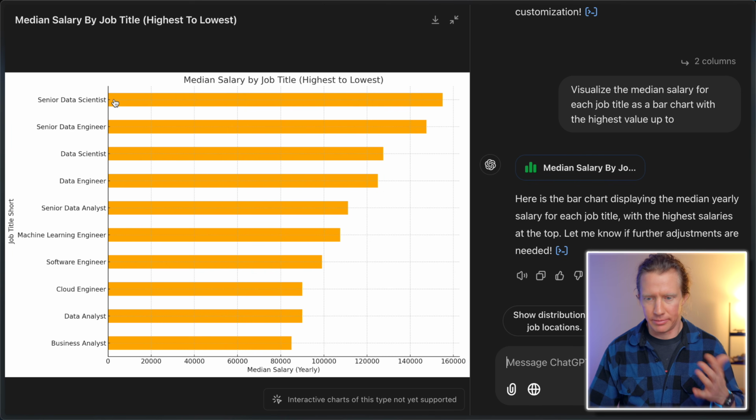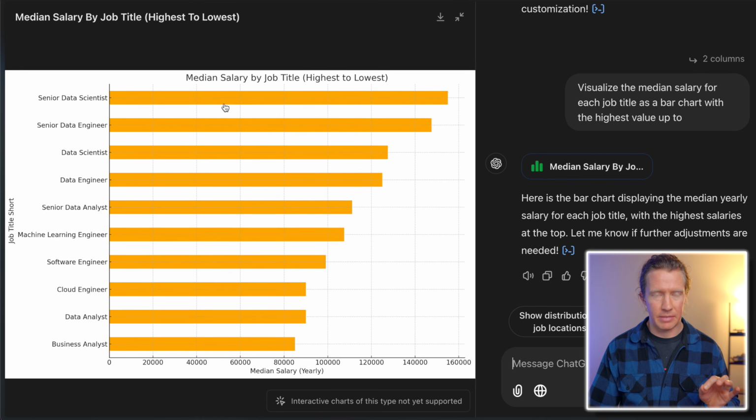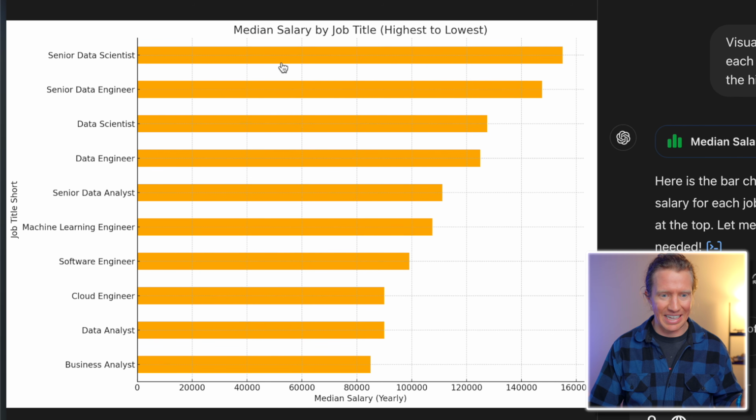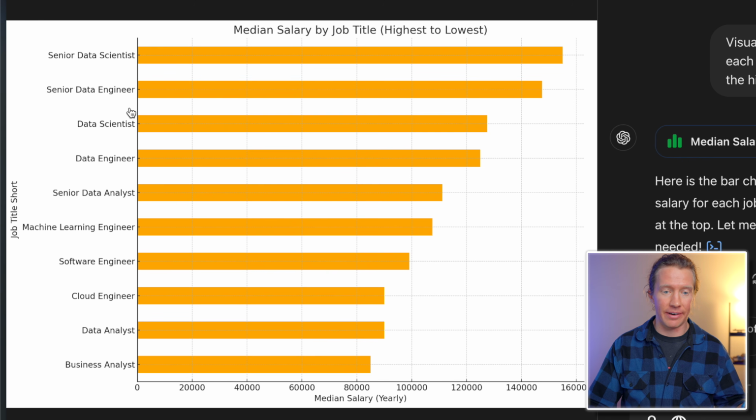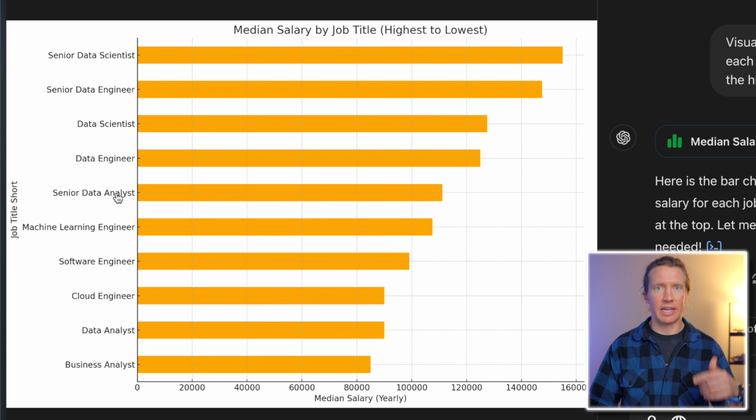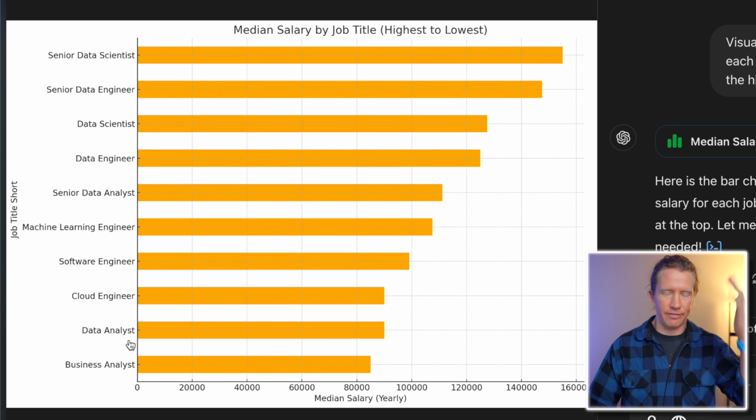Apparently I also had a typo. It was 2, still worked. We're gonna go with it. Anyway, we're getting some pretty interesting insights out of this. Specifically, it looks like senior roles, such as senior data scientists and data engineers, are higher than things like data scientists, data engineers, which is expected. Senior roles are higher. Then it looks like senior data analysts and then data analysts fall underneath this.